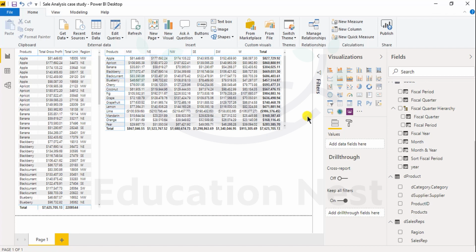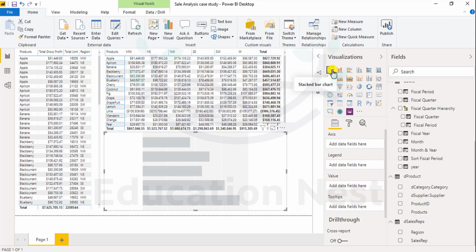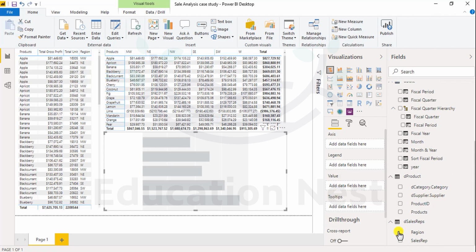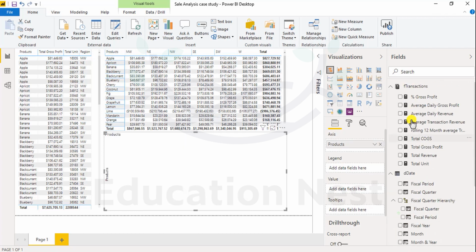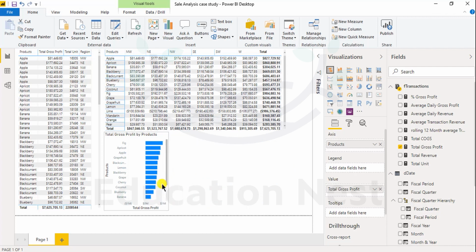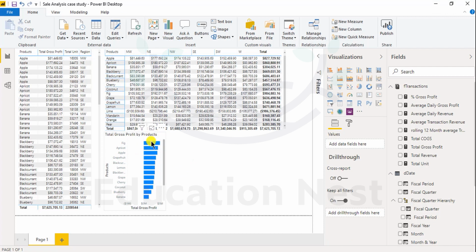Now let's create another visualization. For that, I will select a stacked bar chart, and I want to reflect the product-wise gross profit. In the bar chart, it is showing me the product-wise gross profit.